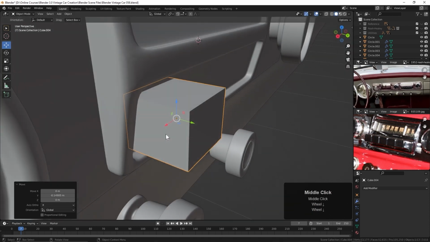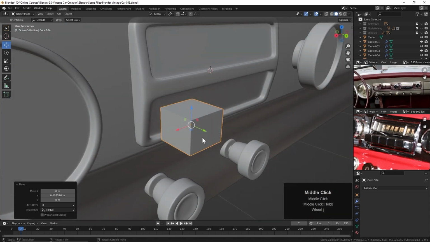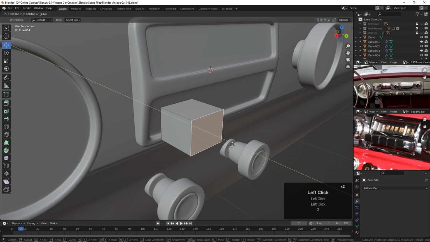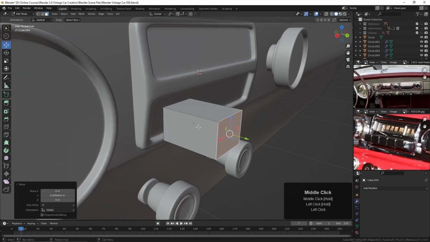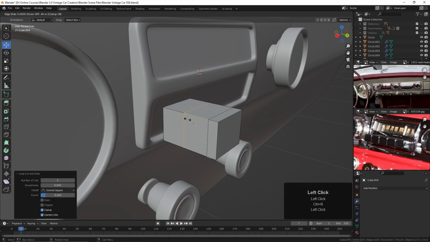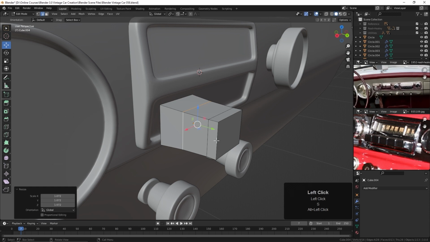Hit the period key on the numpad to frame it up. And I feel like I could just take this and move it out some. And it kind of looks to me like it expands in the back. Let's see if that's the way we want it to be. I feel like it kind of expands like this. I could be wrong, but let's try it like that.